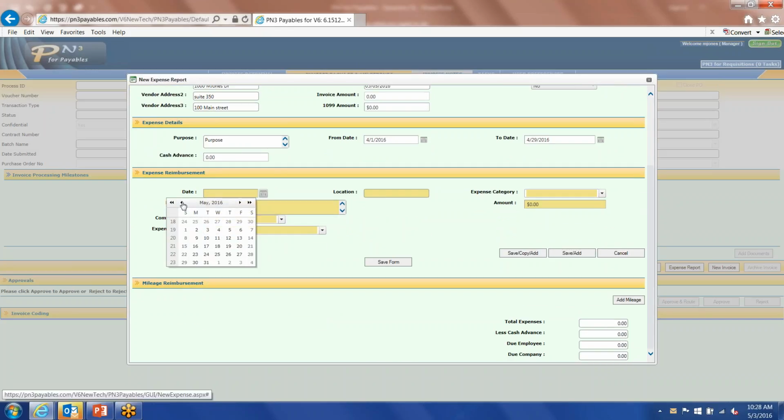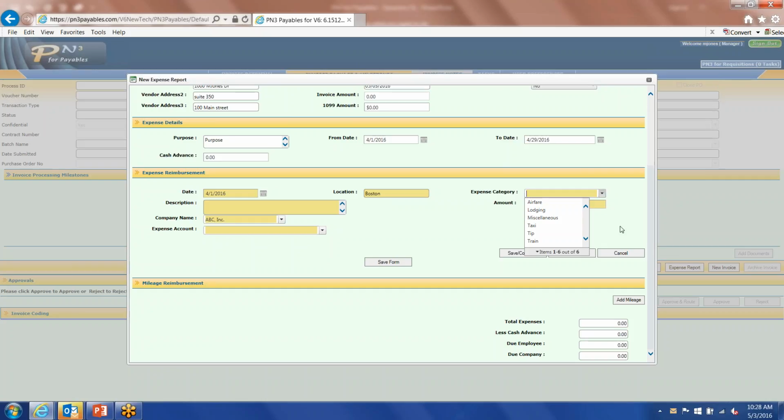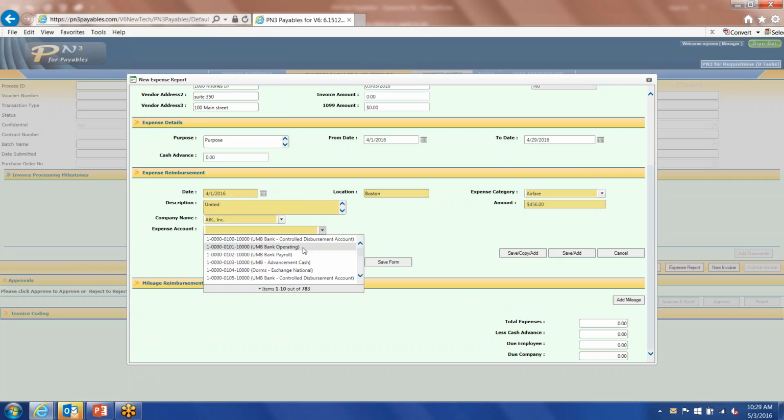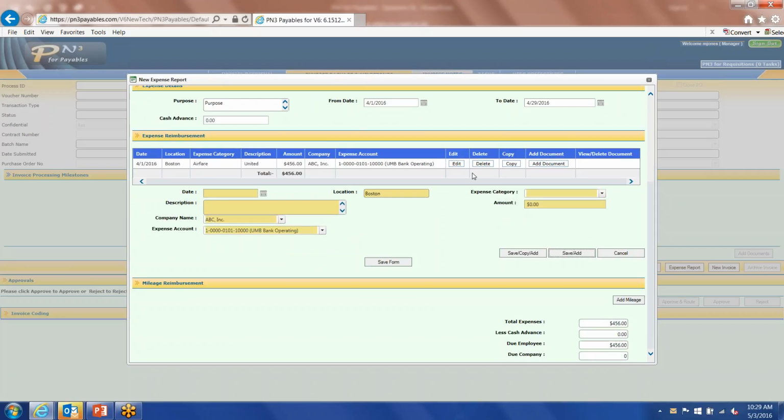So Mary, for example, could say, I had an expense on the 1st related to a trip that I had to Boston. This is a customer-defined drop-down list. So you control the drop-down values available to users. Mary could say, this is my airfare, and I flew United, and the amount of my ticket was $456. And then Mary could code that expense. Mary can hit Save, Copy, and Add to save that expense and enter an additional one.